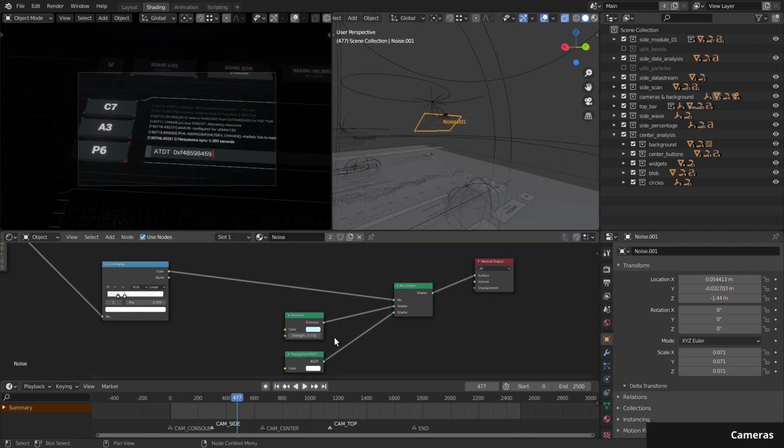Also, cameras have planes parented in front of them, which adds some noise to the image.